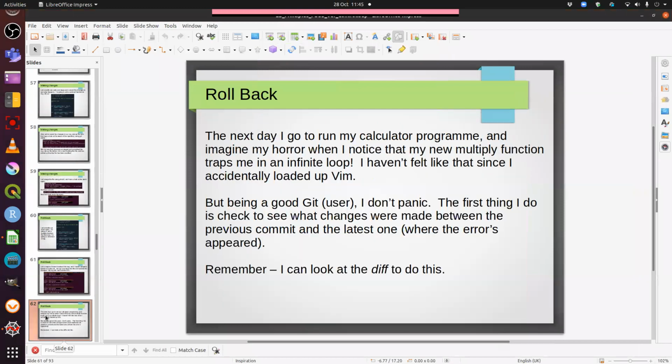Okay. So the next day, let's imagine I go to run my fantastic new calculator program, and I'm horrified when I find myself using the multiply function, and I'm trapped in an infinite loop. And it brings back nasty memories of the last time I loaded up Vim. But it's okay, because I'm a good Git user. I don't panic. I think that's fine. This is why I'm using Git.